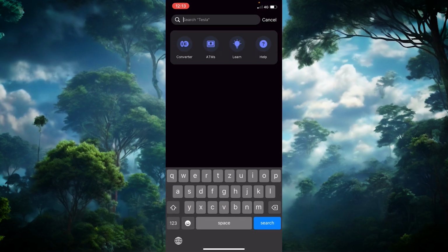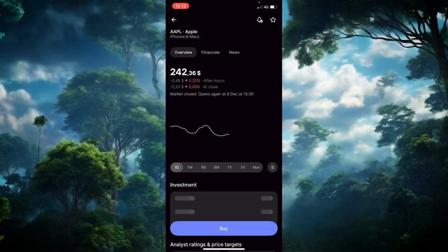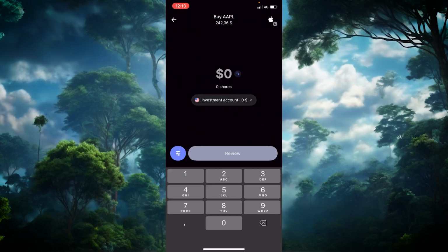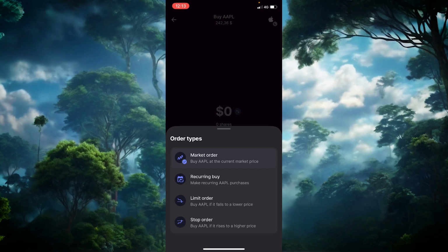Use the search bar to find the stock you'd like to buy. Once you've chosen a stock, select the buy option. Make sure you have enough funds in your account. Enter the amount you'd like to invest. Revolut allows fractional shares, so you can invest with as little as $1.